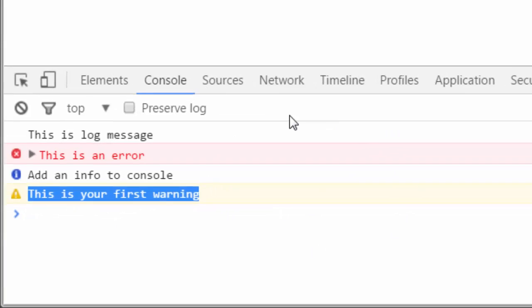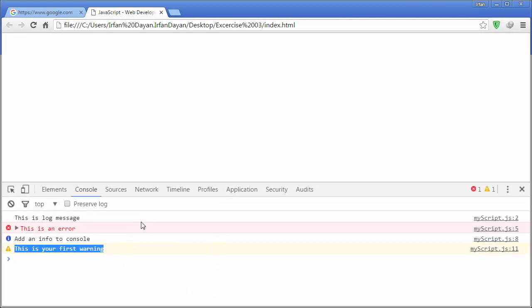So you can log different types of messages to the console window and you can also run JavaScript statements inside the console window and you can see the result in the browser at runtime. So in this video, I just wanted to give you an idea about the console window.